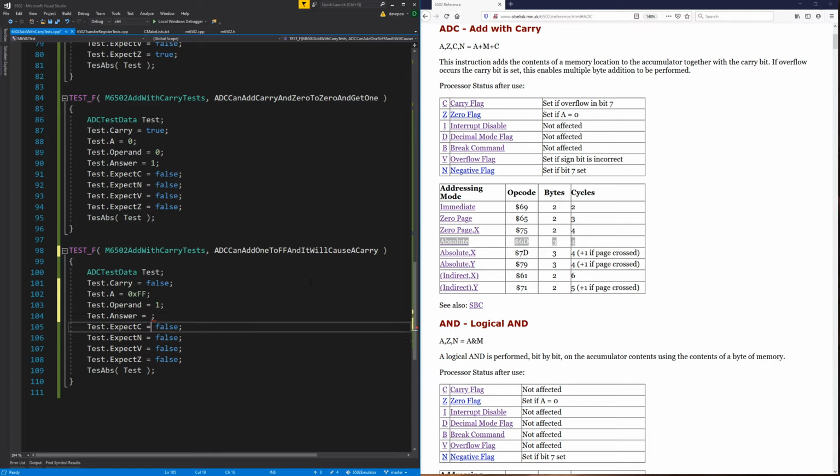All I know is that we expect the carry to be true, and we don't know what to set for the rest of these. Let's see. If it wraps around, it probably wraps around to 0. I think that's right. So we actually expect the answer to be 0. Now, in this case, the zero flag should be set, because the answer in there is actually 0.